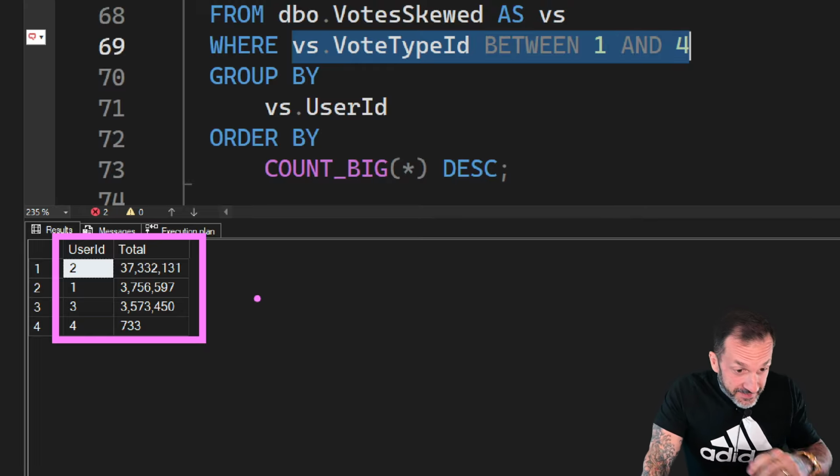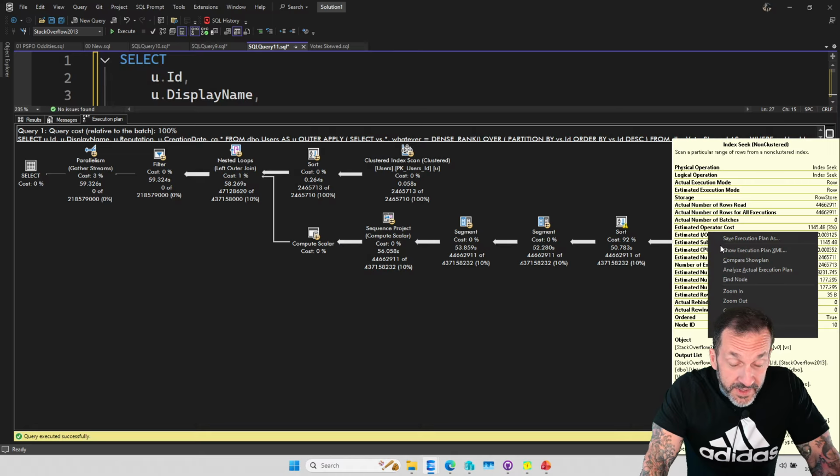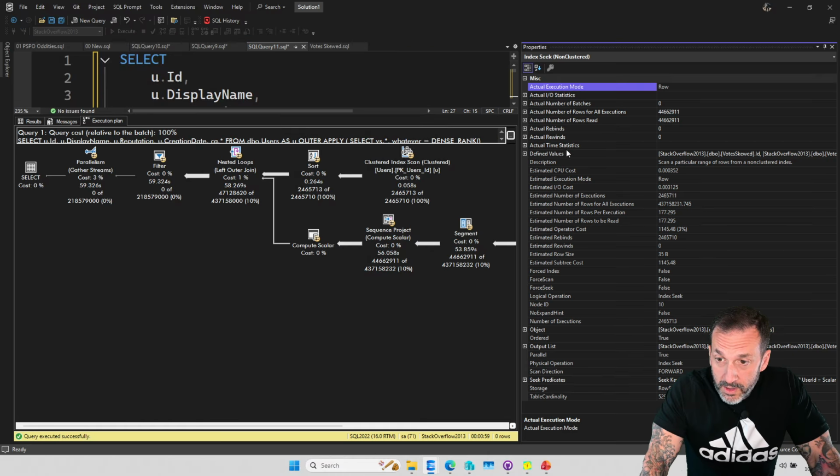Yeah, so this is the way that these integers spread out, and these are the numbers for those because we have a group by and a count and whatnot. So 37 million, 3.7 million, 3.5 million, and 733. All right, so when we run a query that does this outer apply and whatnot, and we look at the query plan, you may remember this from the original video that I did, and we come over and we look, I mean, not there, the tooltip is utterly useless for discerning what our problems are here.